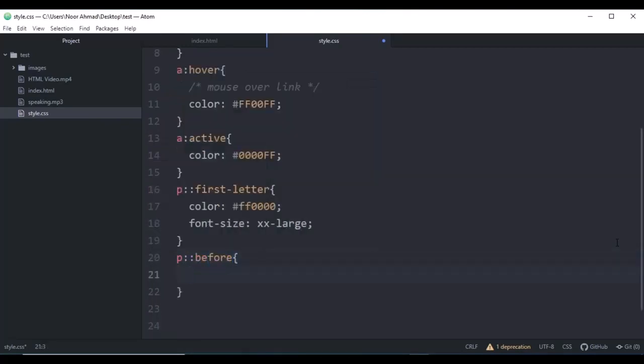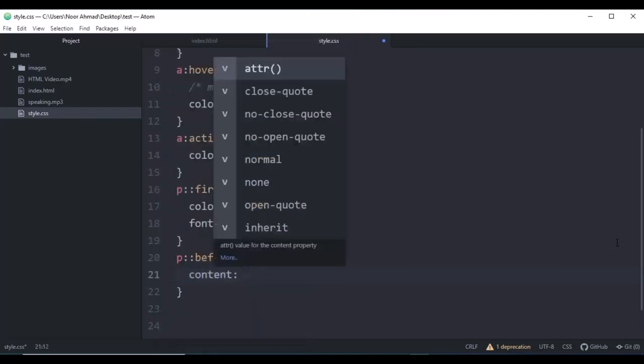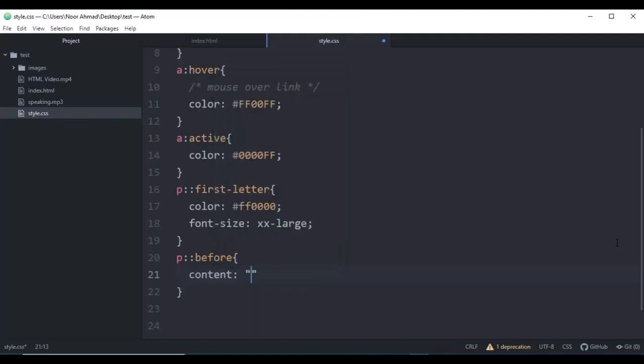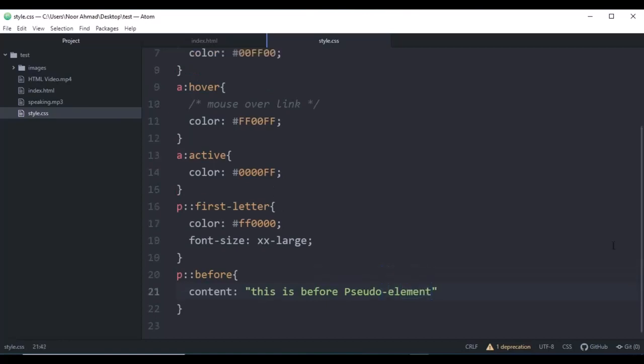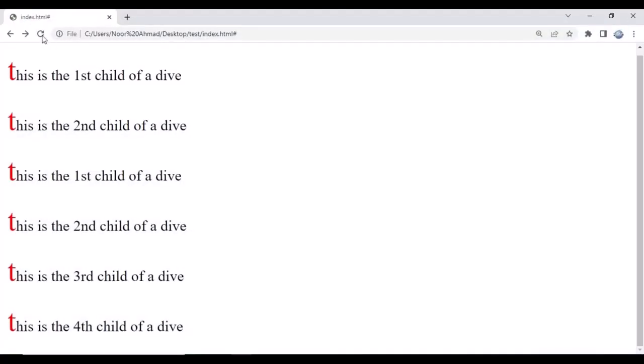So first let's target the P element and then use the before. Instead of content, inside the before content, inside the double quotation, use "this is before Pseudo element". Let's save this, and now let's refresh the page.